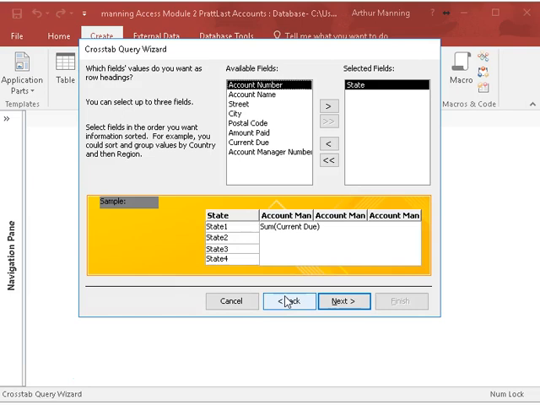It's Crosstab. It's the account table. Now you're going to be correct. So it's state. And then next page, the account manager number. And now, oh, back. And now, amount paid summation. There you go.